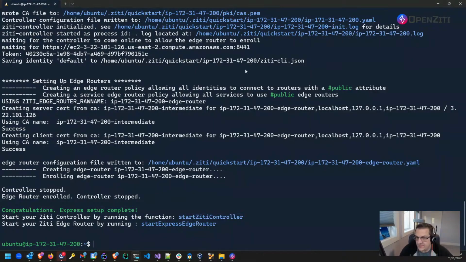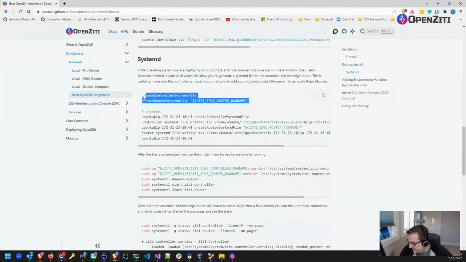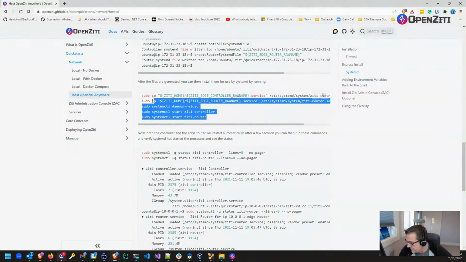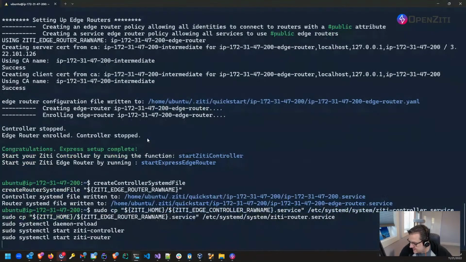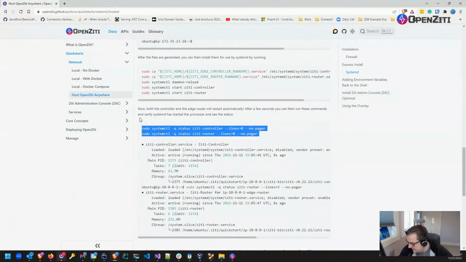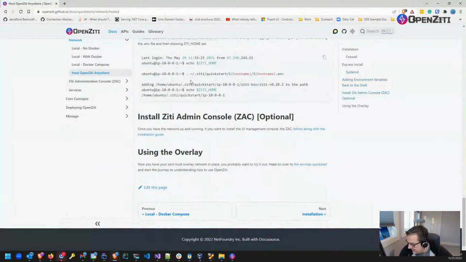Let me finish that quick start real quick. Copy our systemd commands. And then copy them in the right place, start everything up. Make sure we have two processes. We do. Great. Make sure they're actually running. Running and running. I don't need that. I'm going to skip the ZAC for now. I don't know if you're using the ZD admin console or not. I don't remember. Let me look at the line. Nope. Okay, we're just following through the quick start.